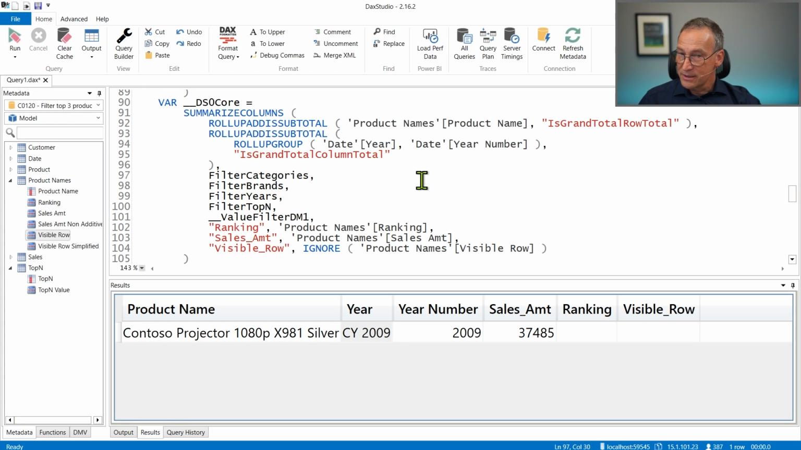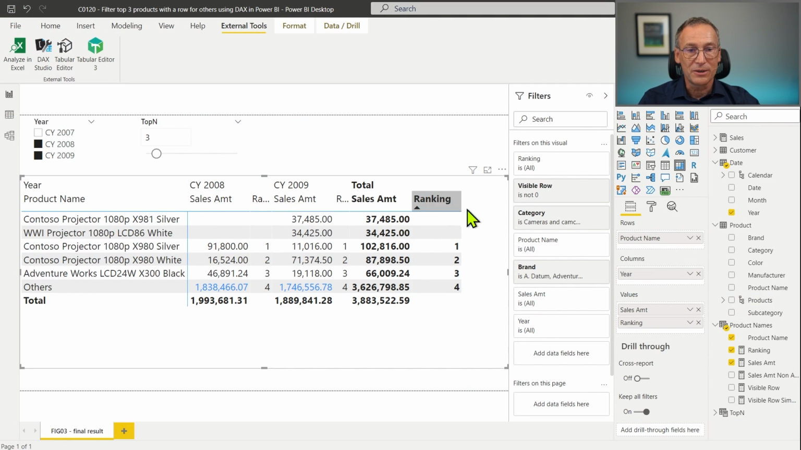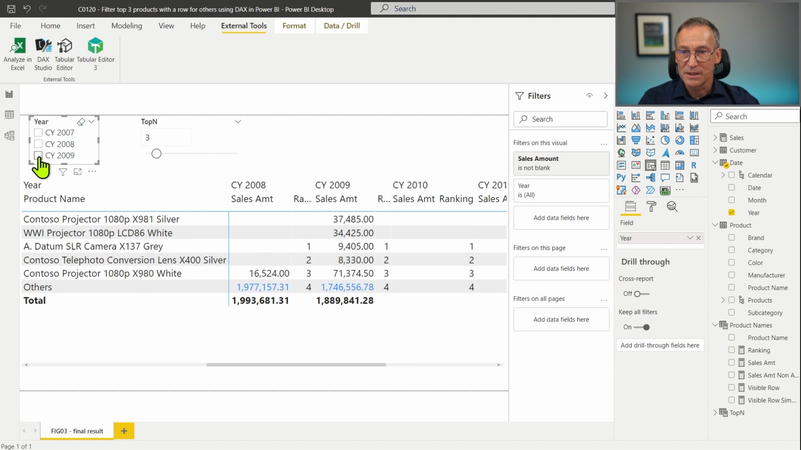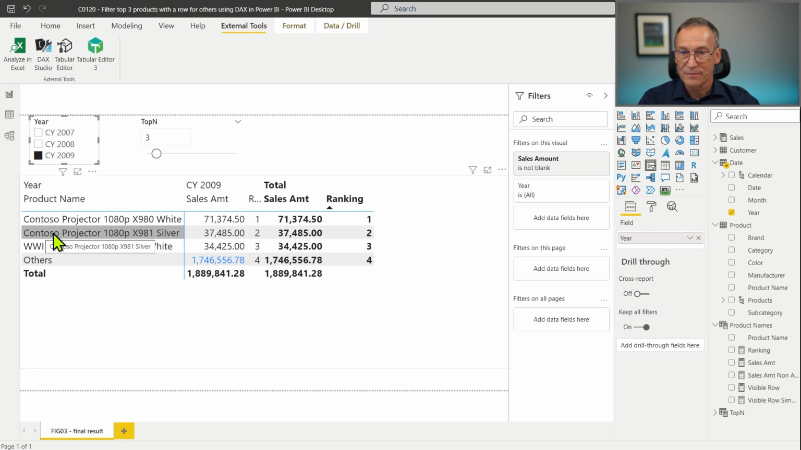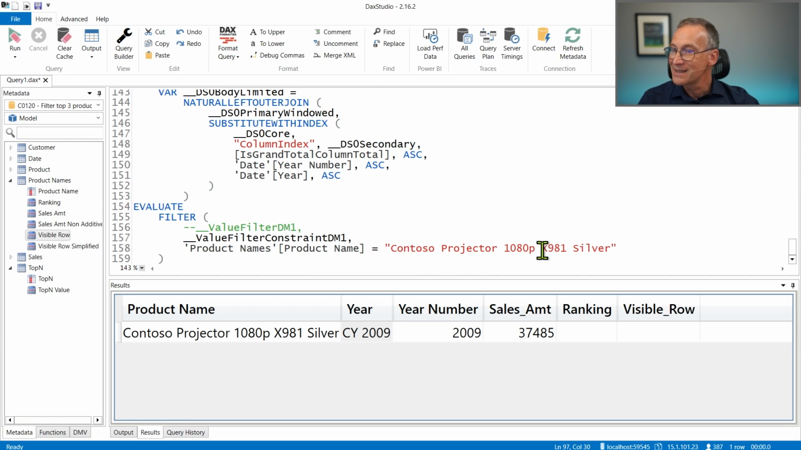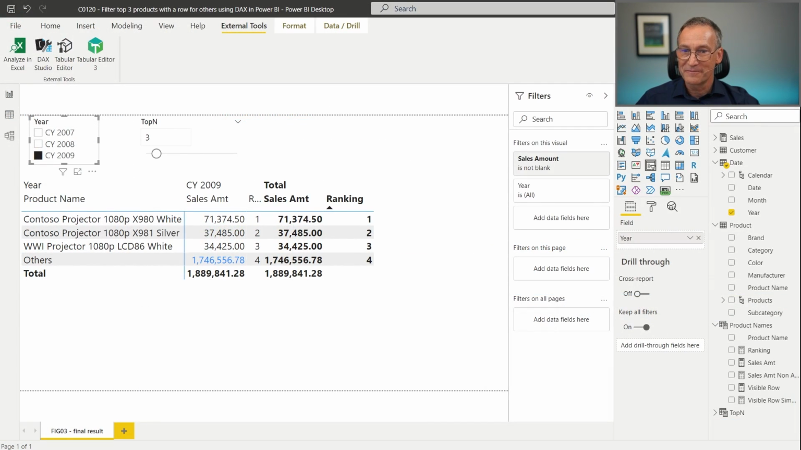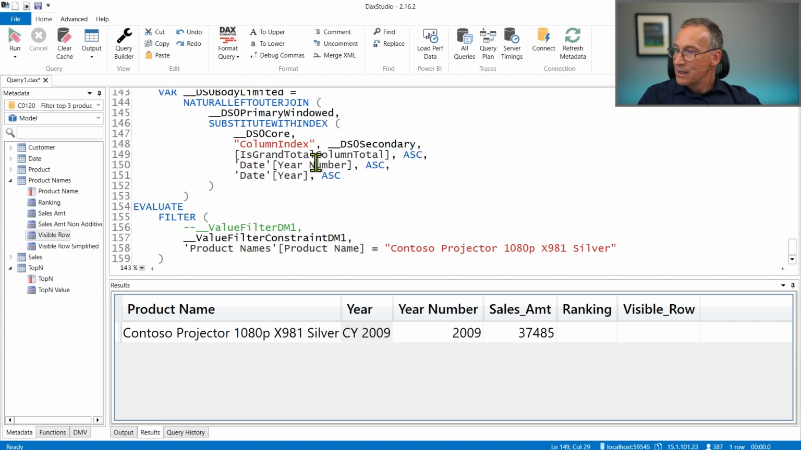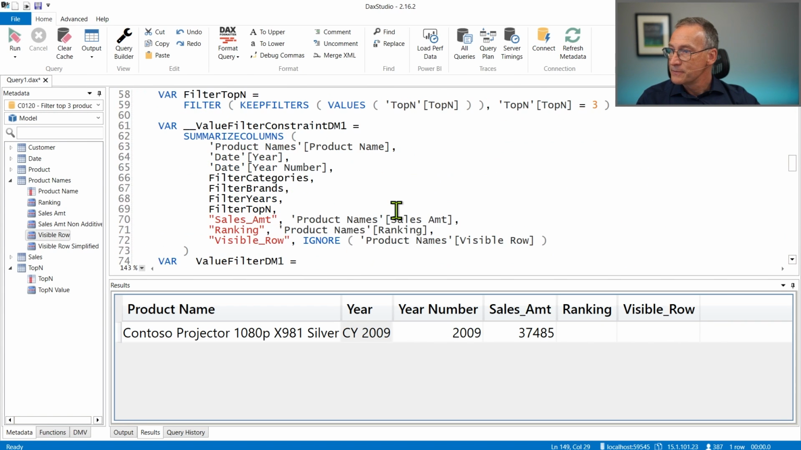We can actually check that. Let's go back here. Contoso projector 180. If I get rid of this and I only filter 2009, the ranking 2 is Contoso projector 180 X981. Let me see if it is actually the product X981 silver. So we are computing the ranking in 2009 only instead of computing the ranking over all time. And that is our problem.